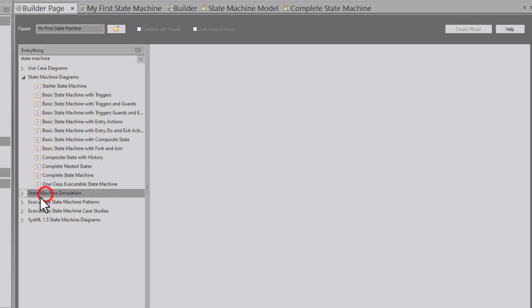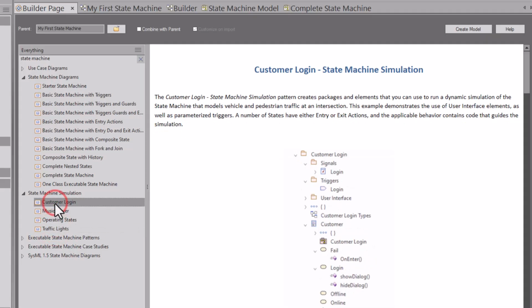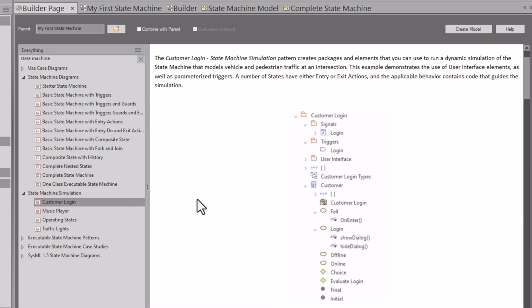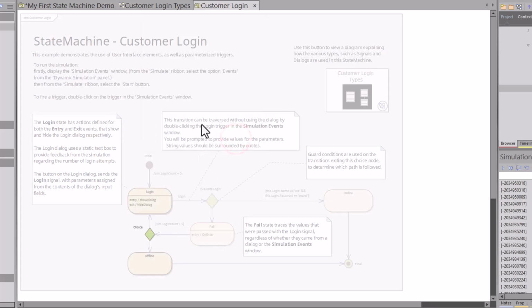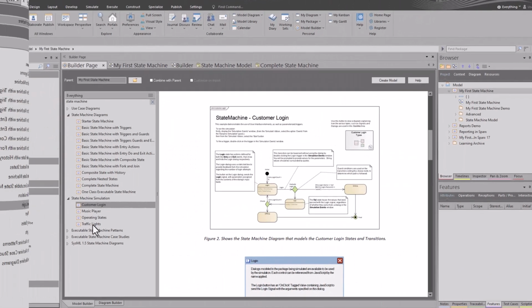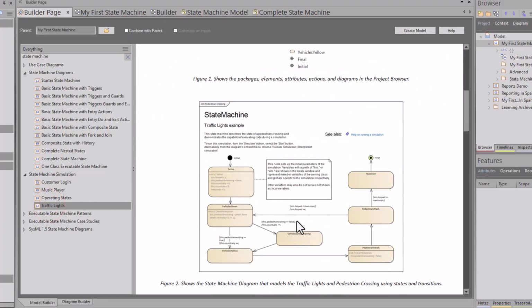One of my favorites is down here in state machine simulations, and there are some really good ones. You also find these in the EA example file they include. Customer login, I just think this is a great place for modelers to start in Sparx because it has everything I think is important, and it even introduces and gets you started in simulating your state machines. You also have traffic lights, which I think is very interesting. It doesn't have choices or some elements, but it gets you started with a behavior that you can build into state elements as you're going through.